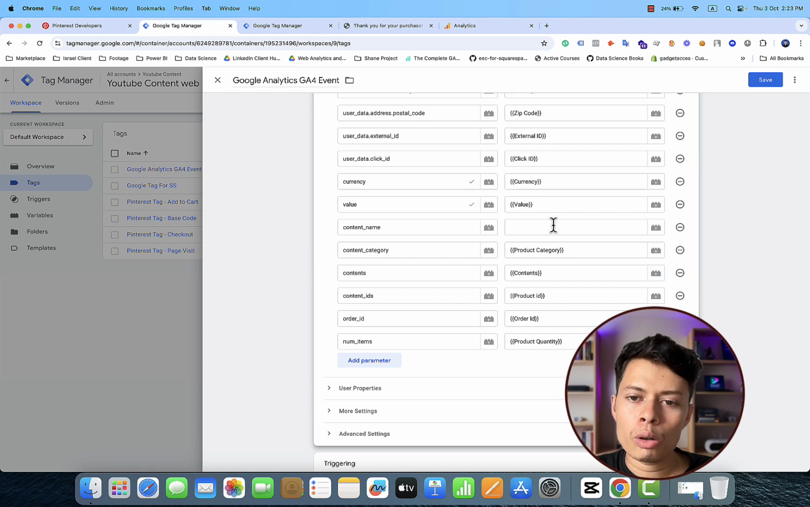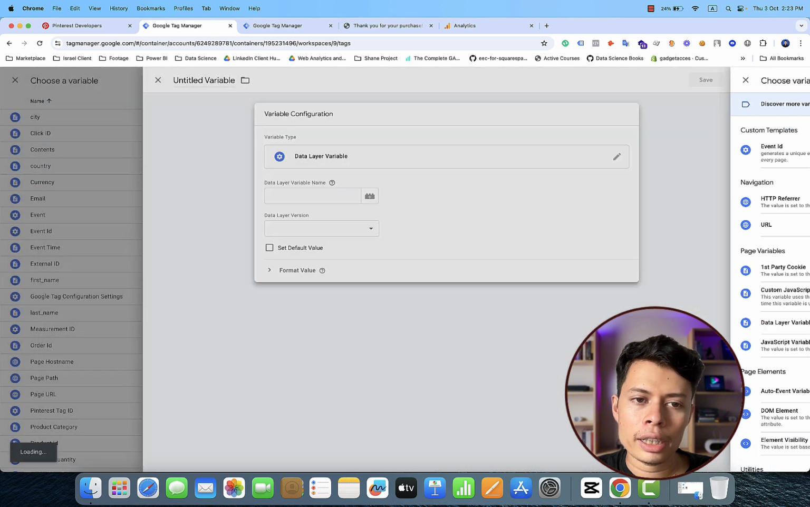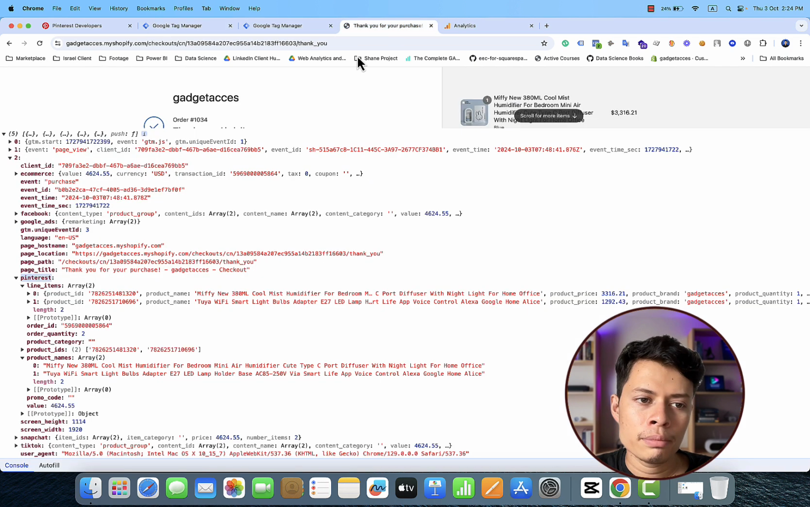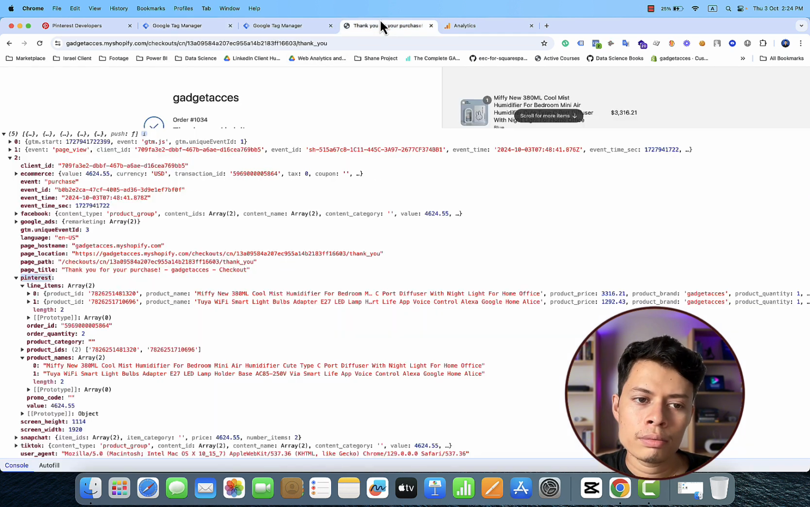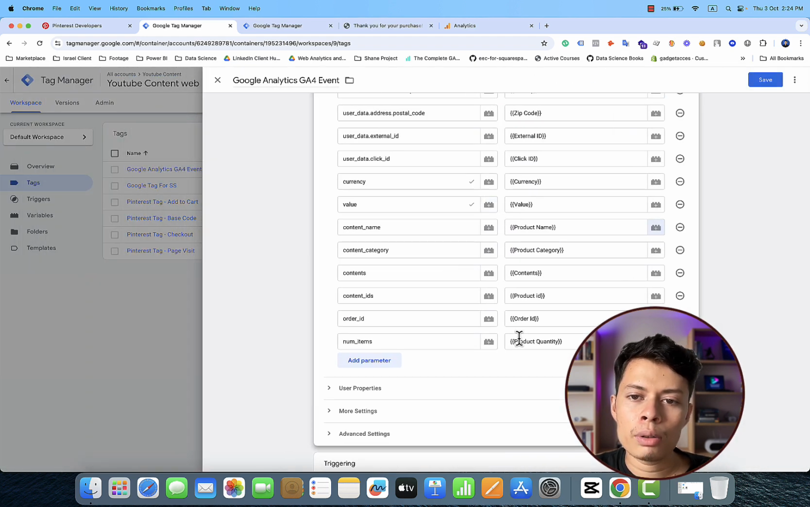Okay, that's it. And we need one more data layer variable, that is content name, and for the content name we need to create a new data layer variable. Let's paste here the Pinterest. It should maybe be content name, but it should be product name, product names. Okay, let's write here product names. Then let's save it, and it should be product name. Okay, then let's save it. And all of it is done for this purchase event.